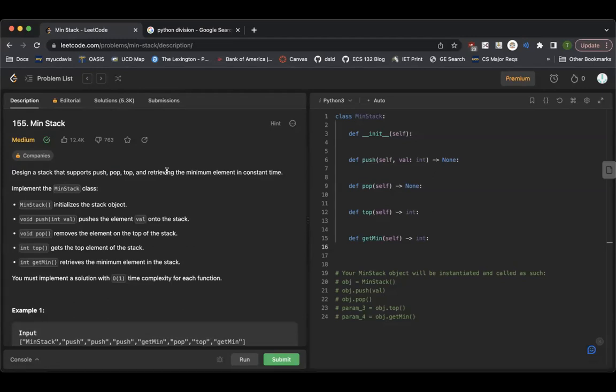They give you a class MinStack with a bunch of different functions that you have to complete. They say that MinStack initializes the stack object. The push function takes in an integer value and pushes this element onto the stack.